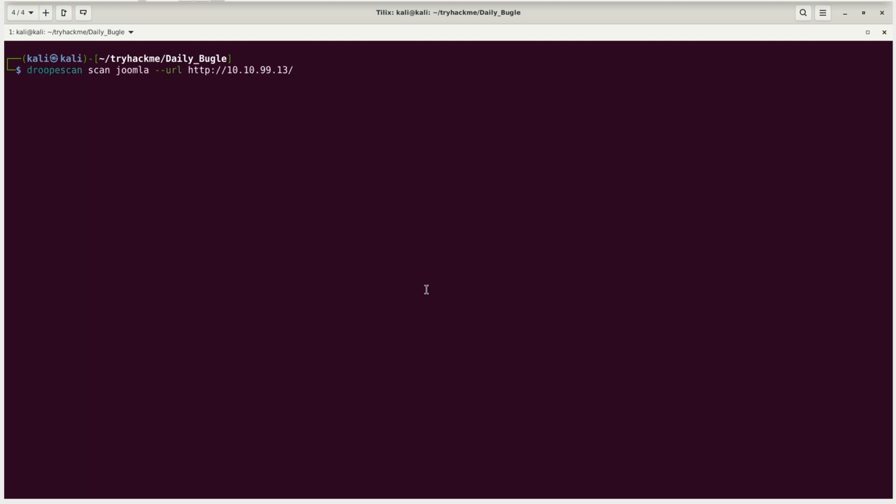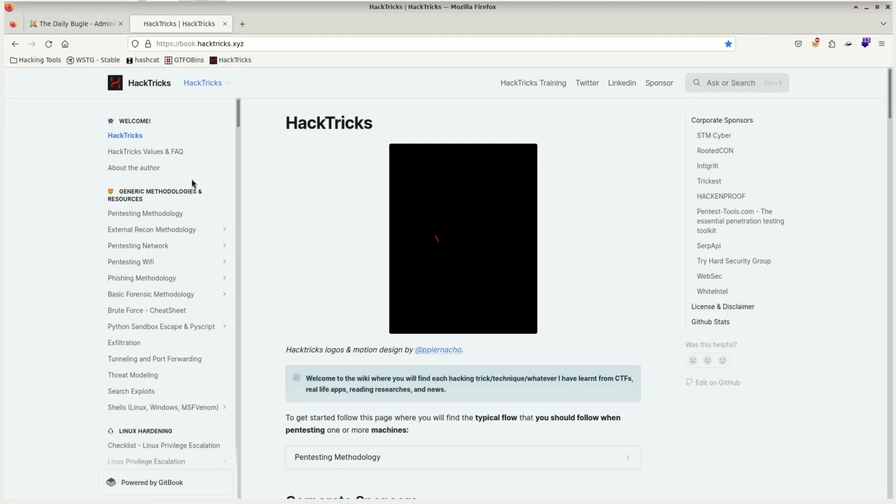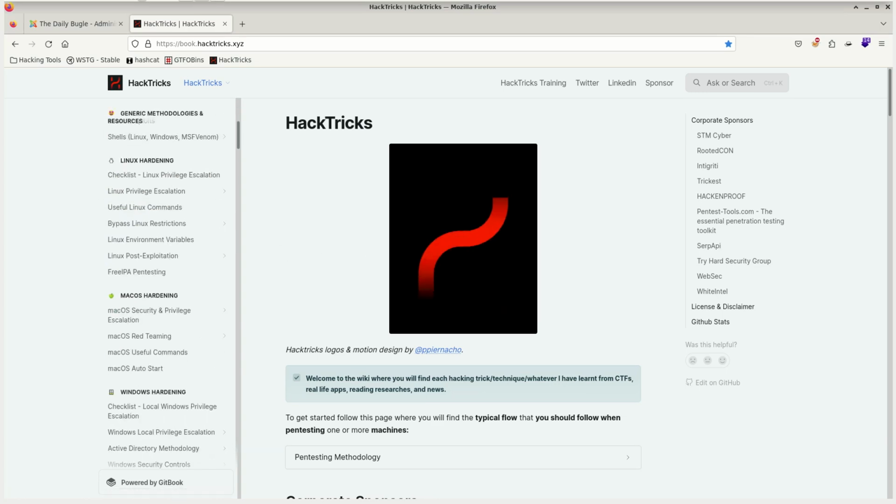JoomScan, and we're going to call this Bugle. So joomscan, because I think you can also use this for Drupal. And then we're going to run that. While that runs, we're going to go to HackTricks. It took me a while to find the version. I was spending a lot of time.